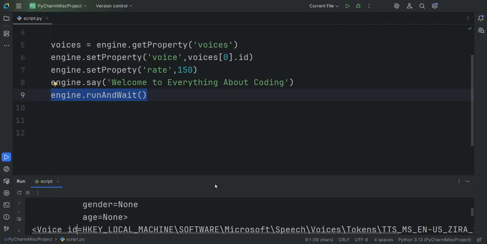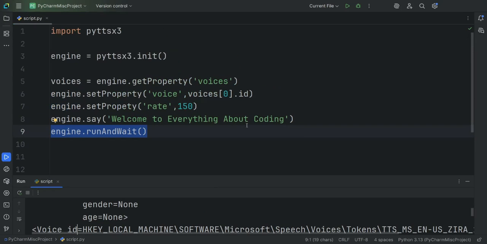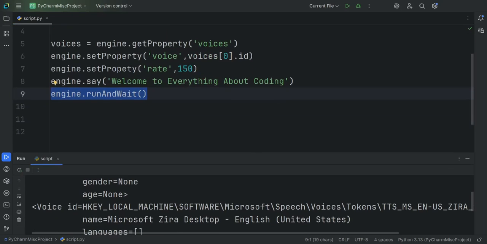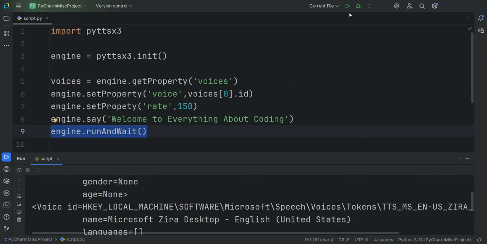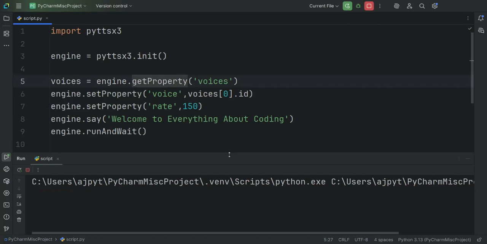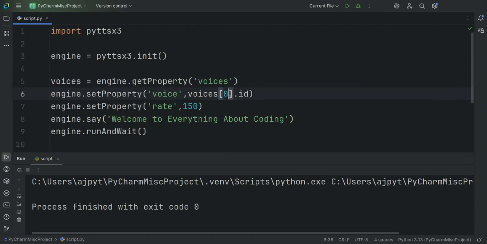Now that we have done everything, we can simply run this code and see whether we can actually convert the text into voice or not. So I will just run this now. And we have an error over here, that is property. Let me just run this. Welcome to Everything About Coding. You can see that it has converted the text into voice. As I said, this is 0, so we are referring to David over here.